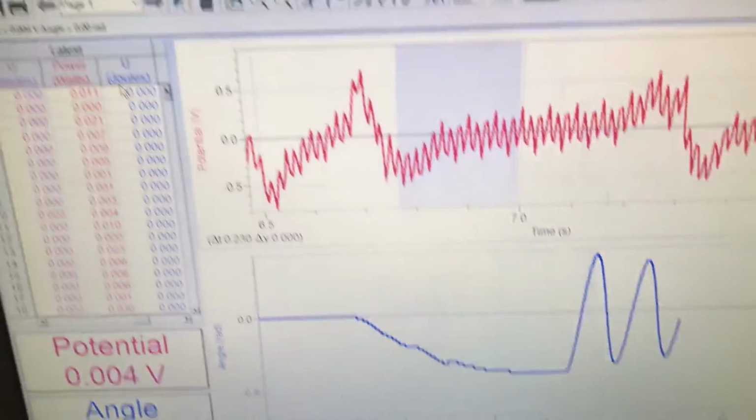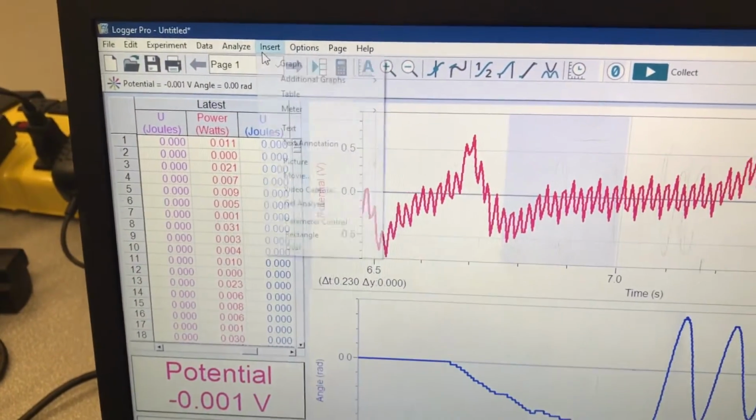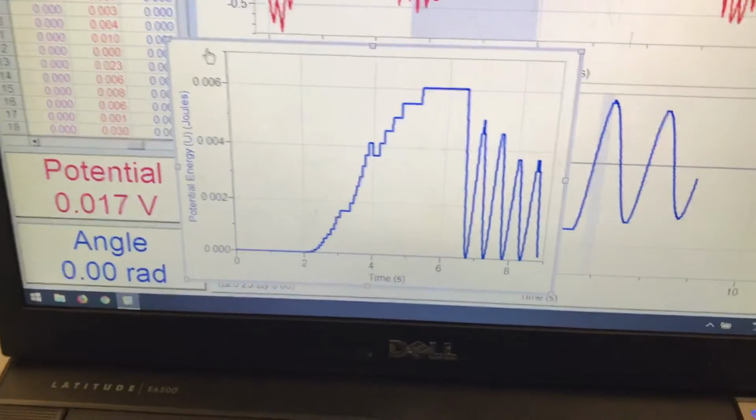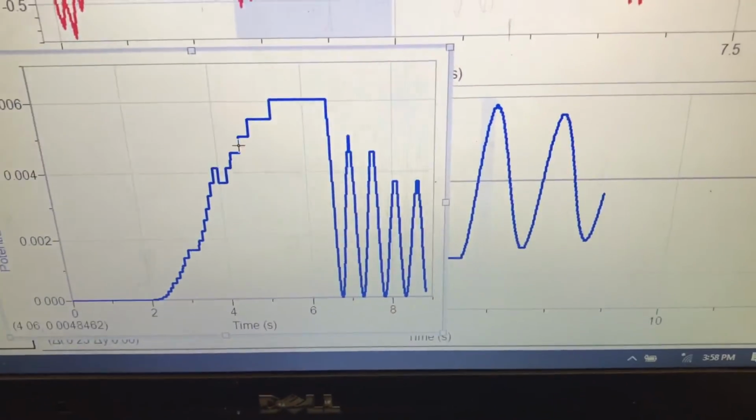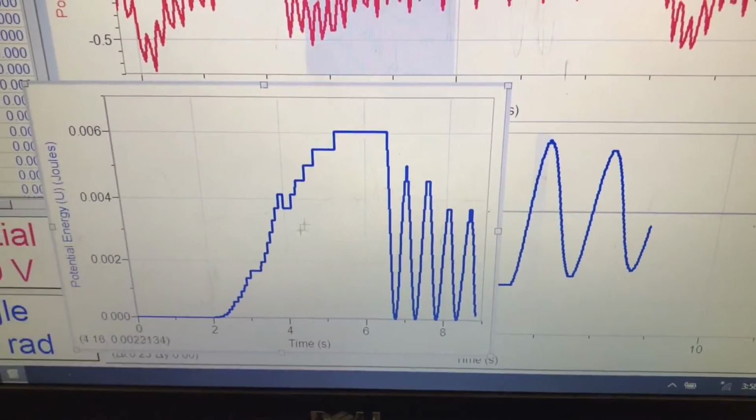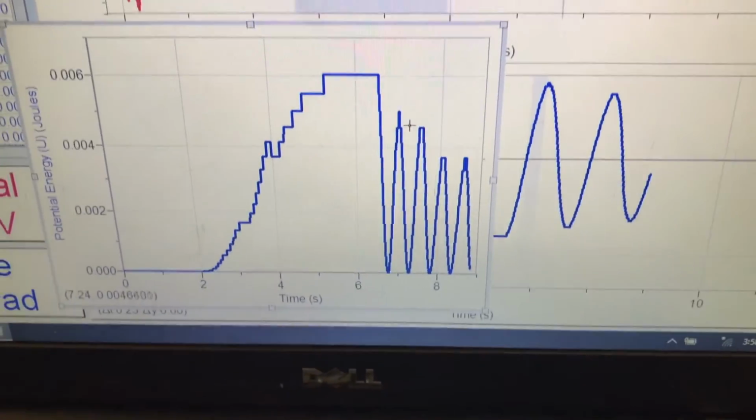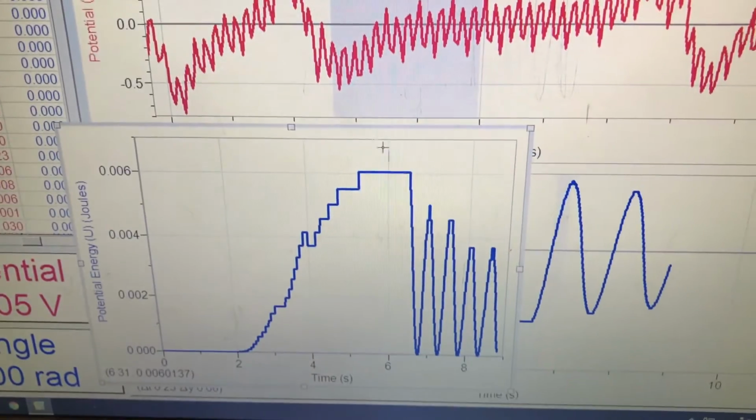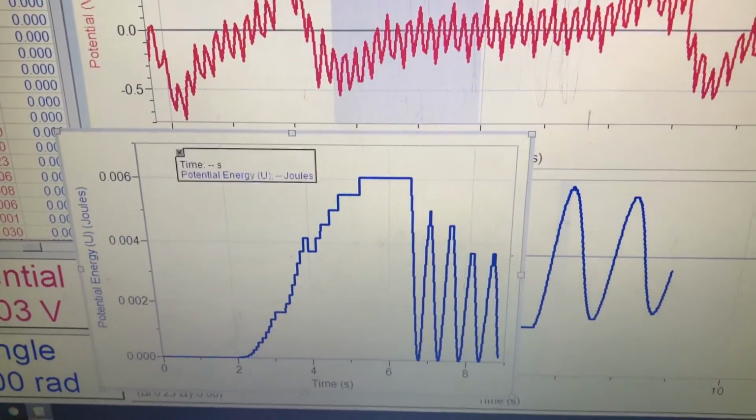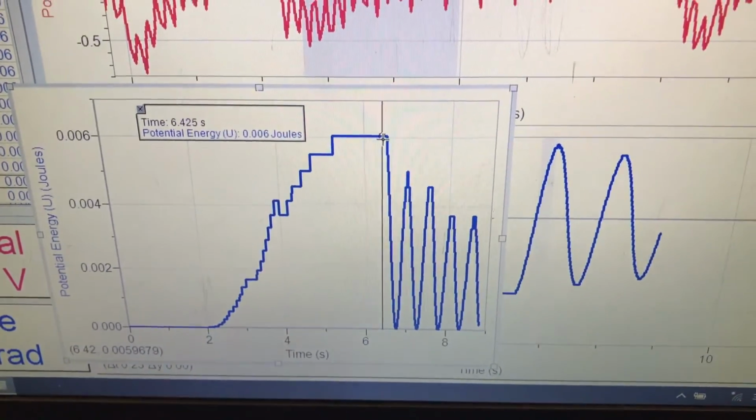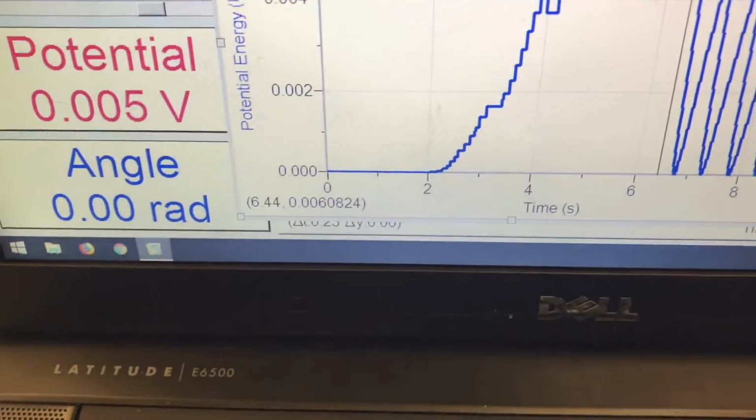So insert graph. And so here's what we have for potential energy versus time. So this is us bringing the pendulum up to 0.4 radians. Then we let it go, and it starts going through some swings. So if we want to know the change in potential energy, we can do this. So we're going to start at the top right before we get it swinging.